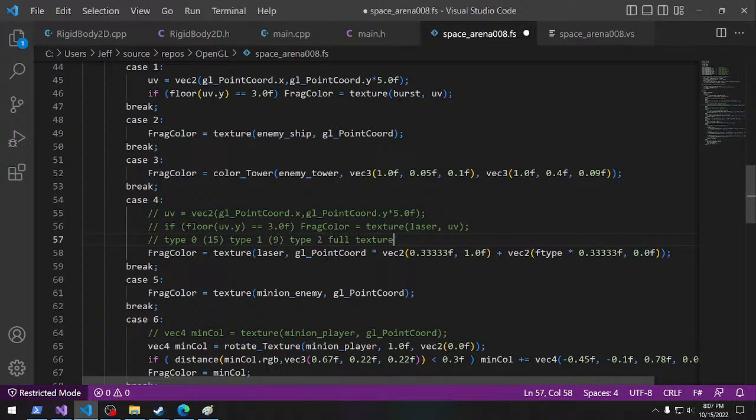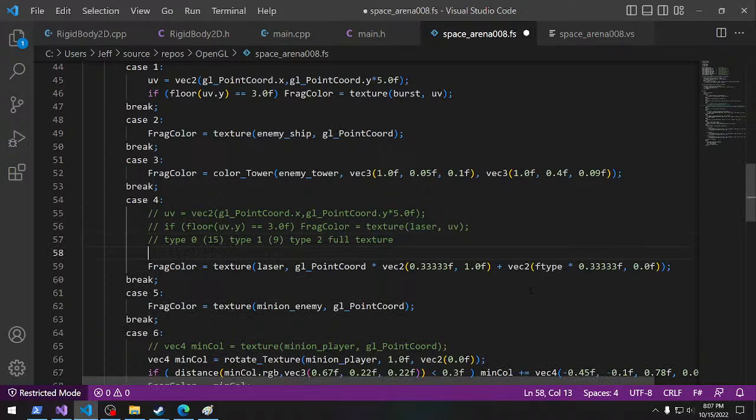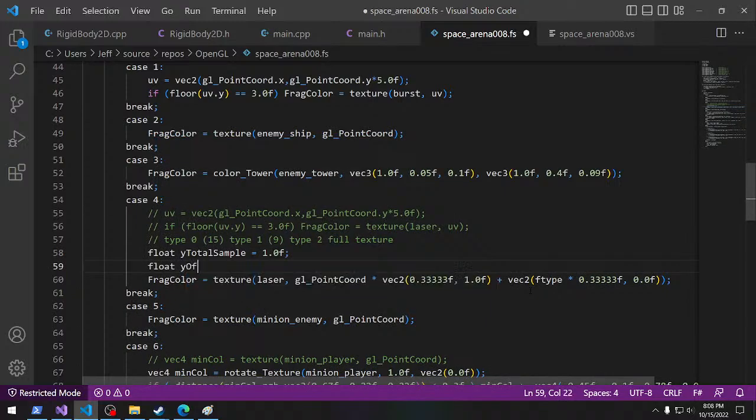So what we want to do is... and how do we do that? So what we're talking about doing is setting the Y sample total amount and then the offset that the Y will start at. Okay, I can do that. It's 2 floats. So float the Y total sample. And we're going to set it to 1 for the first one. And float Y offset. We're going to set it to 0 for the first one.